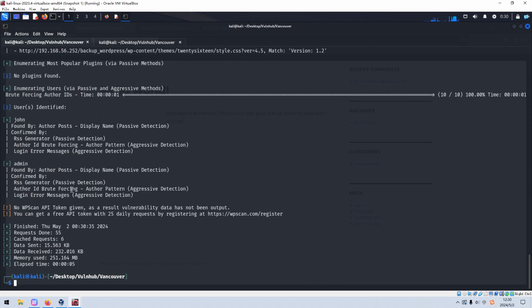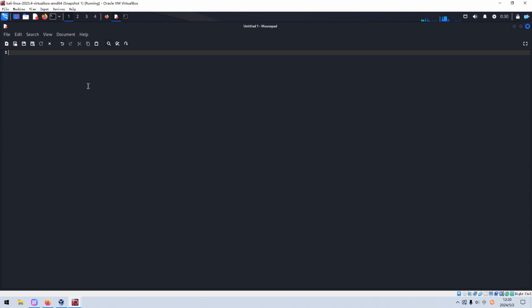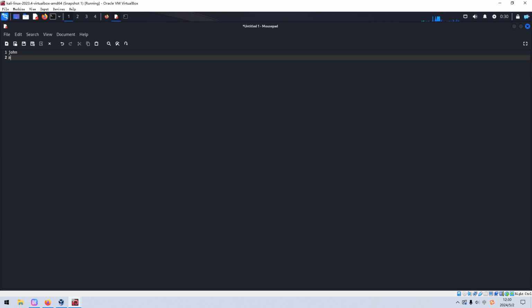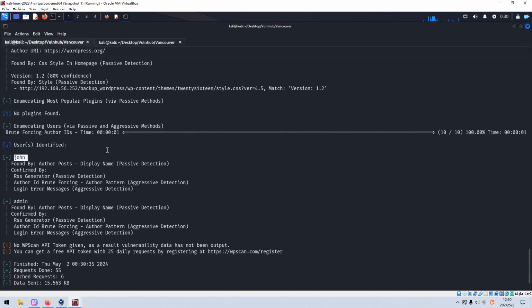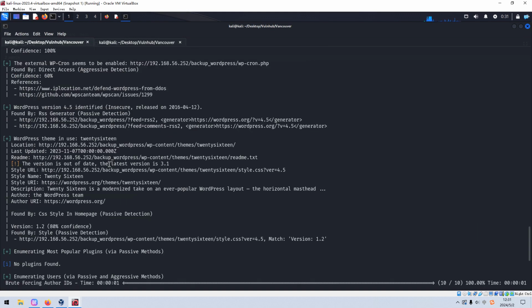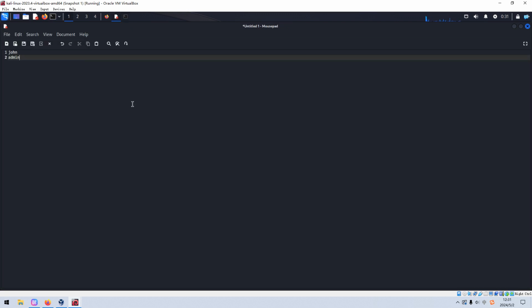Okay, we got 2 users. The first one, maybe we can note down such information in our notebook. And the second one is admin. And also we need to see whether we have found any vulnerable plugins. Yeah, nothing like that we can find.